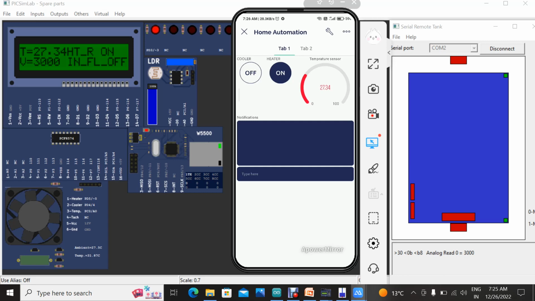Once the temperature goes beyond 35 degrees Celsius, it will automatically turn off the heater. You can see here my temperature is about 37 degrees, and the heater is automatically turned off, right? In this way we can control our heater or our room temperature by using our Blynk IoT mobile app.